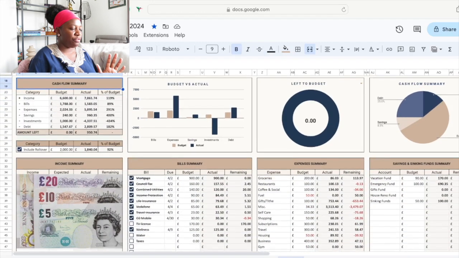money, if we go to the cash flow summary here, in terms of income, I projected 6,600. I actually brought in over 7,800. I sent about over 1,500 to my bills, over 5,800 towards my expenses, and we'll talk about that in a moment. Savings got 960. Investments here, because I took money out of my investments, and I'll explain in a little bit more, it's actually minus, but I did send more than £1,000 to these. And then for my debt, I sent over 2,800.